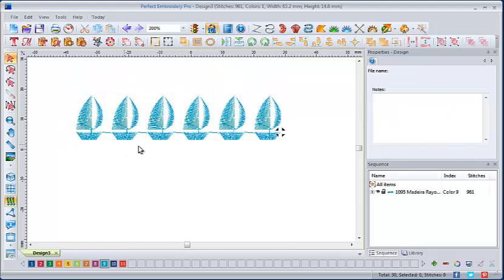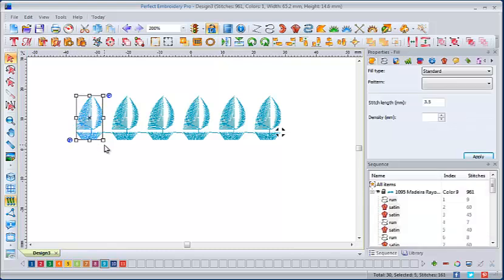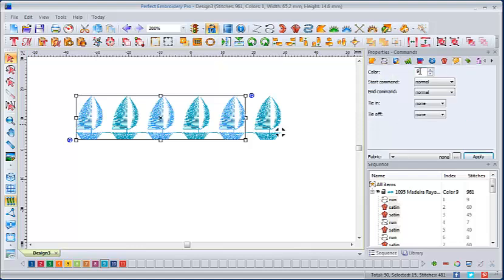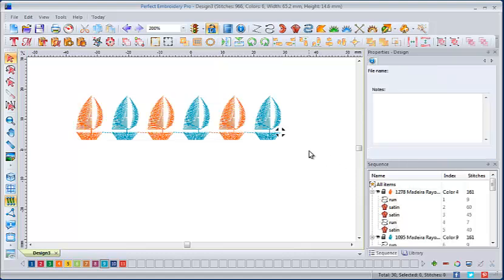I can also change some of the colors. So I'll left click and draw a box around the first boat, and left click and draw a box around the next one while holding down the control key. And I'll do that for 3 boats. And then in the properties box, I'll click on the command key and change the color number to color number 4 and click apply. And now I have 2 different colored boats.